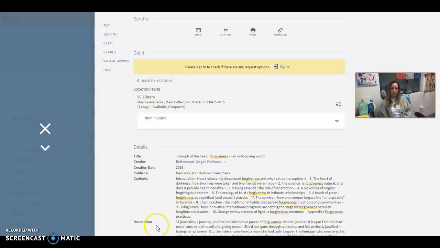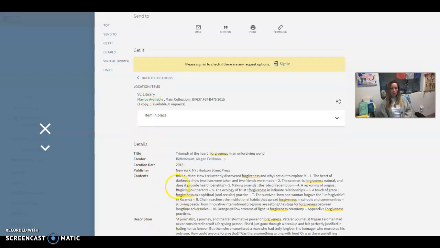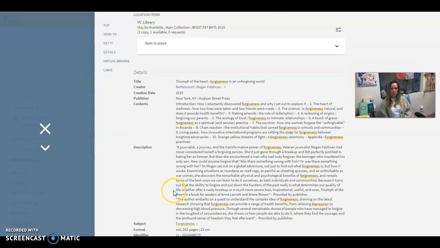And so you can get kind of a little summary-ish description here, but also you can get the chapter titles. And maybe I don't want this entire book, but maybe I'm interested in this idea of forgiveness in intimate relationships, right? Or maybe I'm interested in the chapter on a touch of grace, forgiveness as a spiritual and secular practice. So again, I don't have to read all 262 pages of this book. Maybe I'm just going to use a chapter.